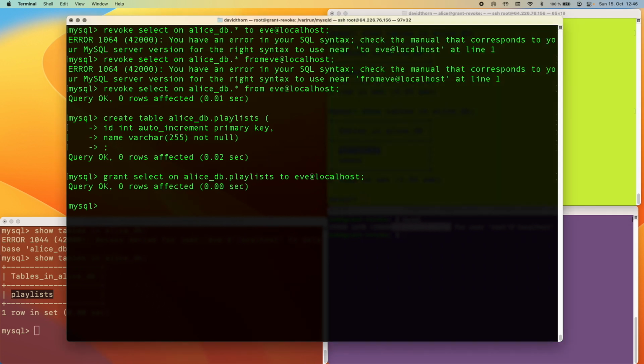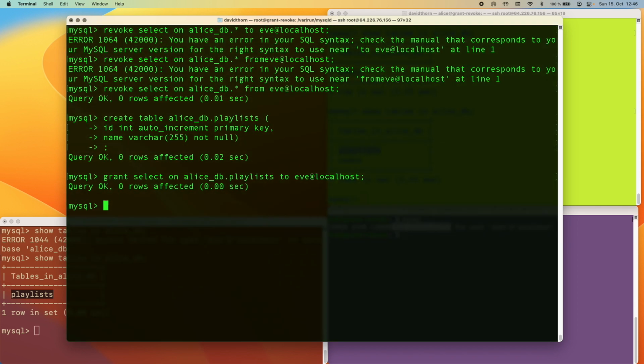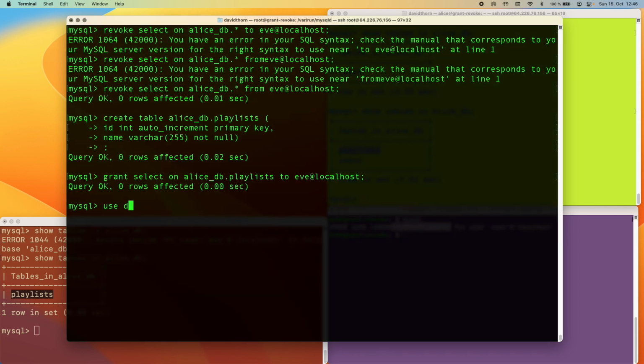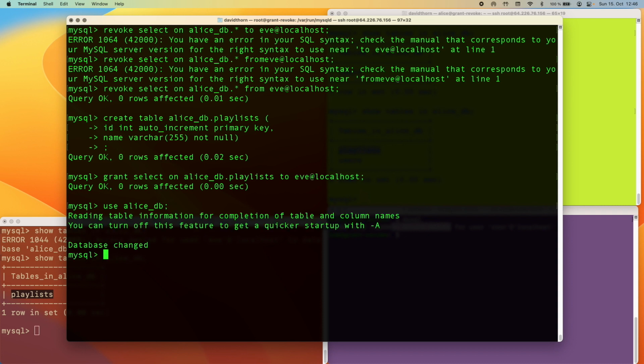So let's now insert into Alice, let's just say use AliceDB for the sake of this, to speed it up. AliceDB, okay, and insert into playlists, into playlist, then name and values is going to be programming. She likes programming.